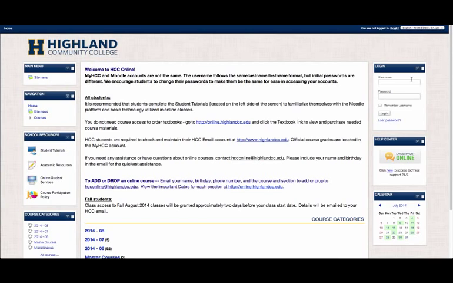To log in, you will go over to the right-hand login box, type in your username, which is the same as your MyHTC account, your last name dot first name, and type in your password. Your password, however, is not going to be the same as your MyHTC account. You will be emailed a temporary password 48 hours before your first class starts. That email will be sent to your Highland email account, so be sure to be checking your Highland email account before your online class starts.